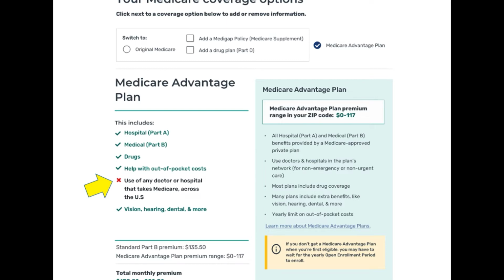The coverage list on the left now changes to green checks beside most of the items, but a red X is showing that she can't go to all doctors that accept Medicare. That's key information that people with Medicare need to know to make an informed decision. The premium information at the bottom is updated. It shows that you still have to pay your Part B premium in addition to any Medicare Advantage plan premium. These may seem like small things, but they fit with the way people think and emphasize the information they need to make an informed decision.